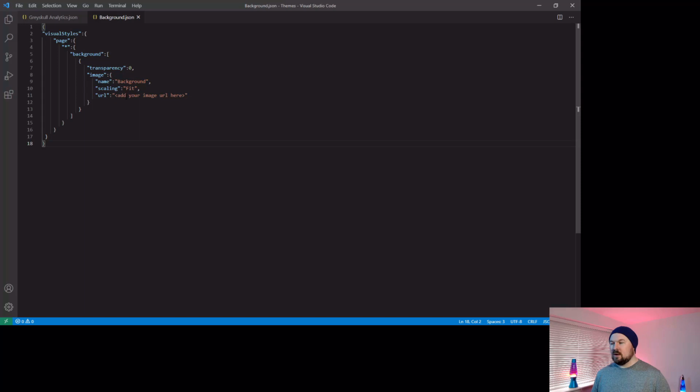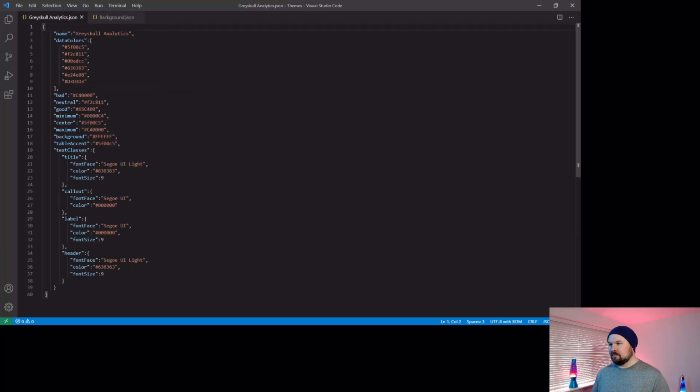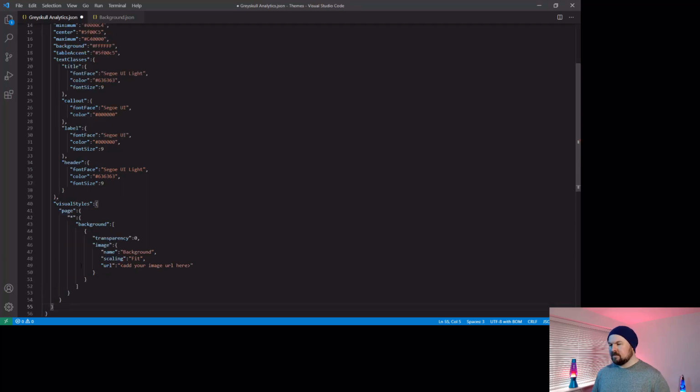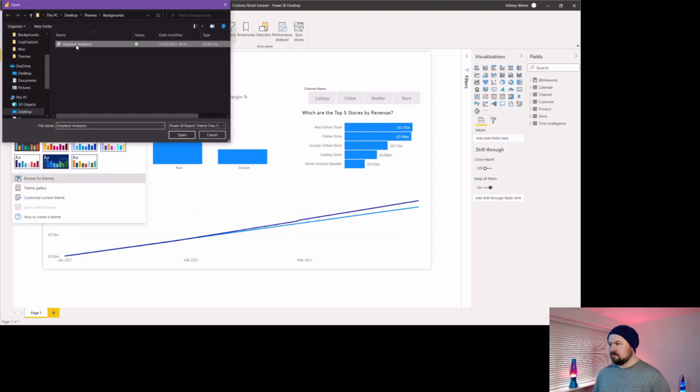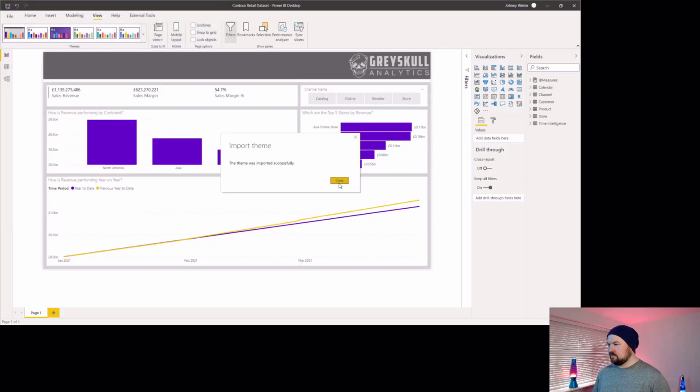So, I'm going to copy this JSON and let's add it to my theme file. It needs to be placed between these 2 curly brackets, so I'm going to go to the bottom of my theme, I'm going to add a comma here, and then I'm going to insert the JSON for my background. Last thing I need to do is place the URL for my image here. Save that file and go back to Power BI Desktop, and I'm ready to import my custom theme. Voila.